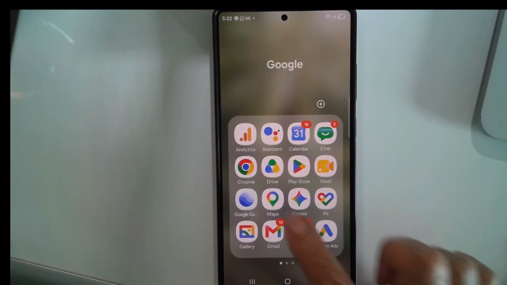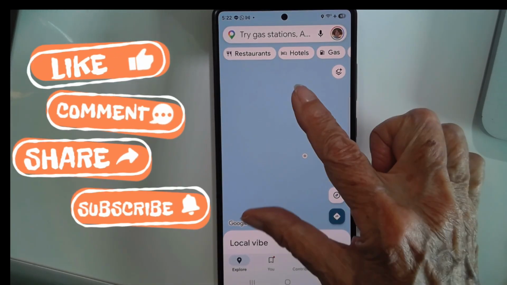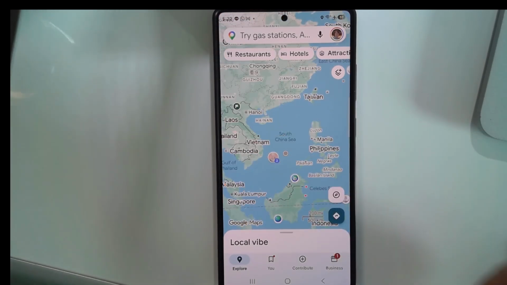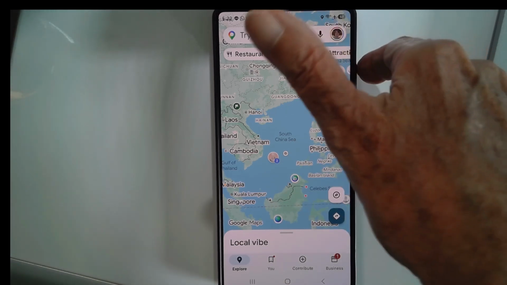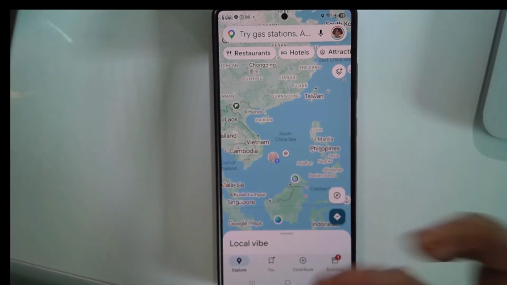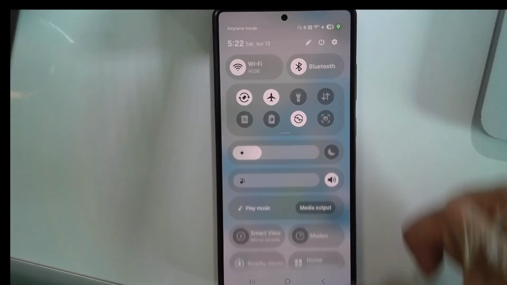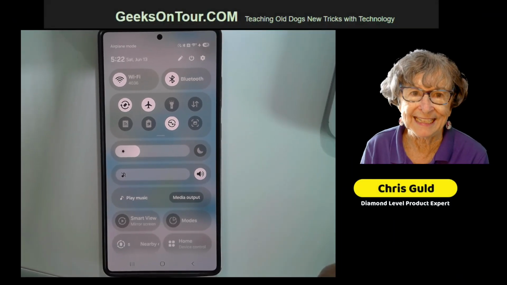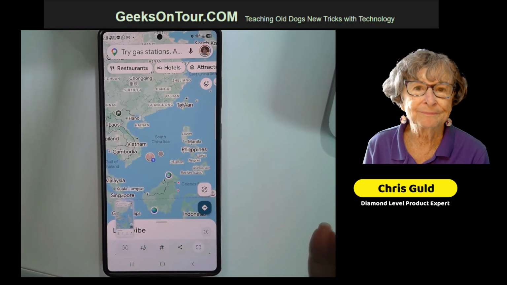Let's say I have a map on the screen of where we are. I mean, because it's so cool. We're in the middle of the ocean, somewhere between Manila and Singapore, and I want a screenshot of that. Instead of finding the two buttons and getting my fingers coordinated, I can swipe down from the top right. That shows me what's called quick settings. And right here is a button that takes a screenshot.